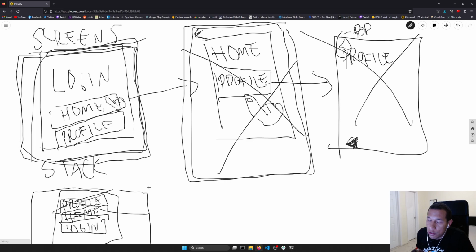And the only way you can edit this is by calling this pop function, or by navigating to another screen. If you navigate to another screen, the stack will have a new item on the top, and if you pop, then you delete it. That's how we're going to do the navigator today.